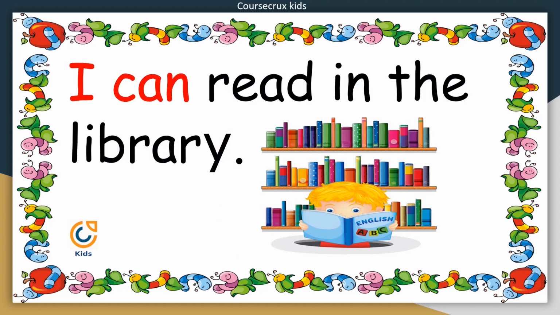I can read in the library. मैं पुस्तकालय में पढ़ सकता हूँ. Your turn now.